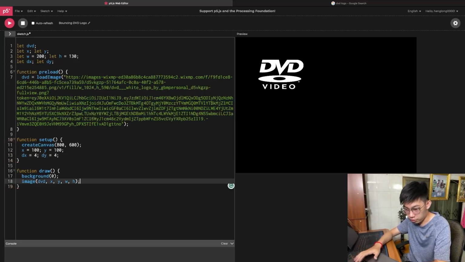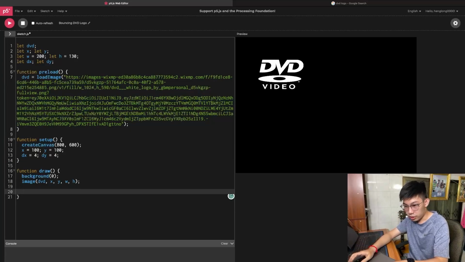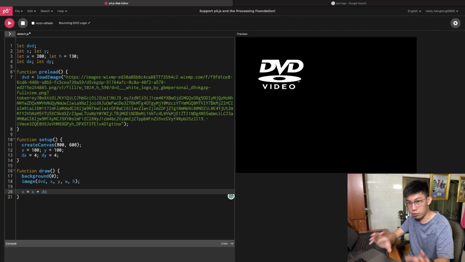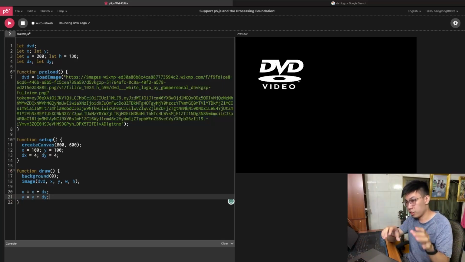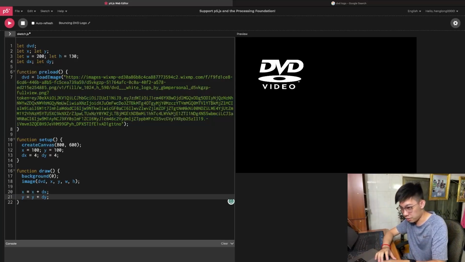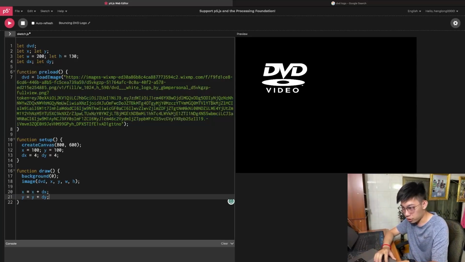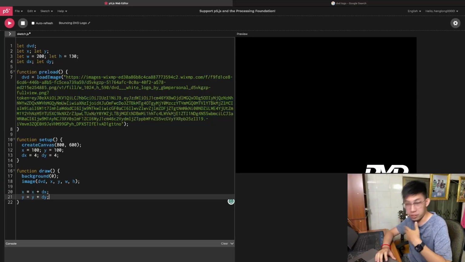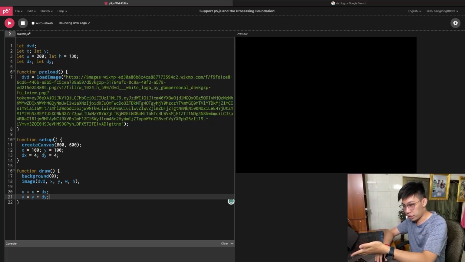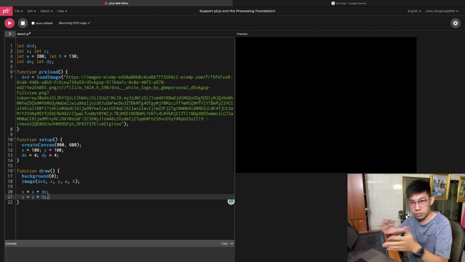And in the function draw right here, we set x equal to x plus dx, which will move it horizontally, and y equal to y plus dy, so it'll move the image vertically, but together it'll move diagonally. Okay, it's moving right now, but as you can see right there, it got away from the canvas.